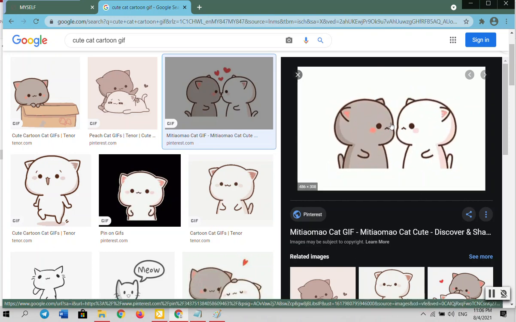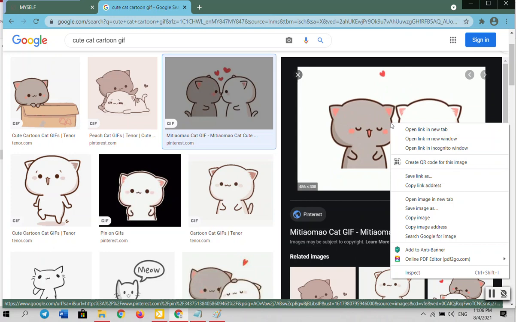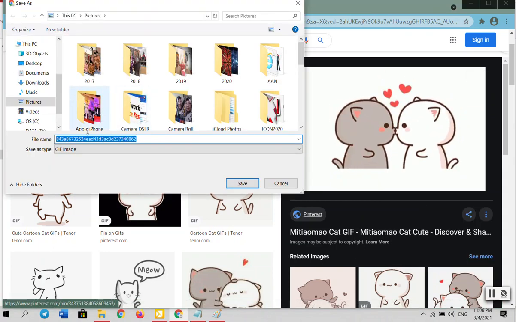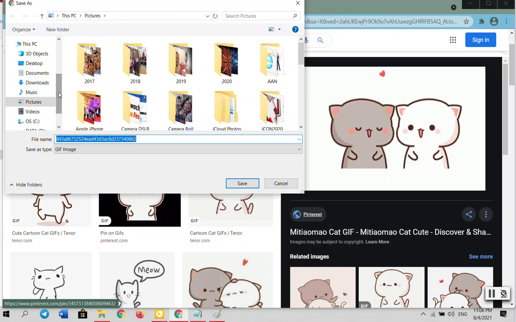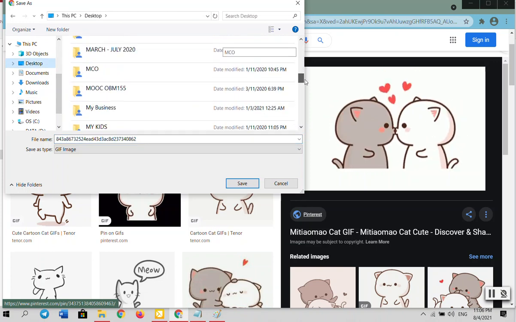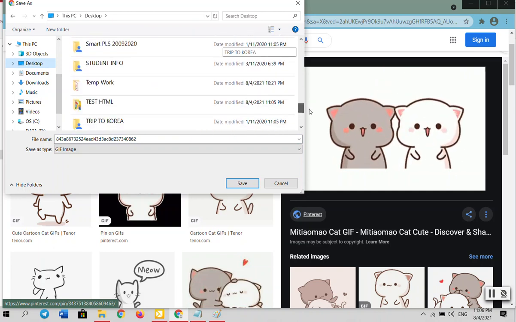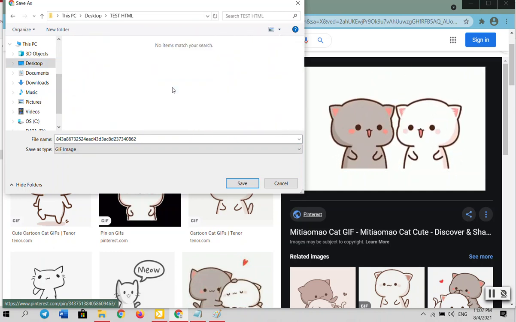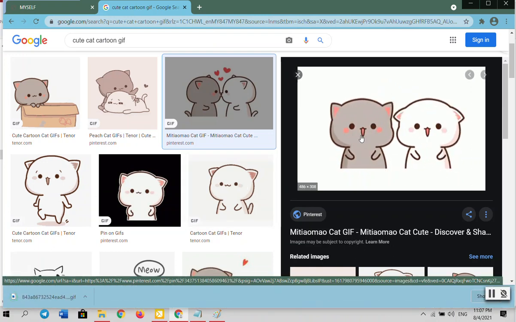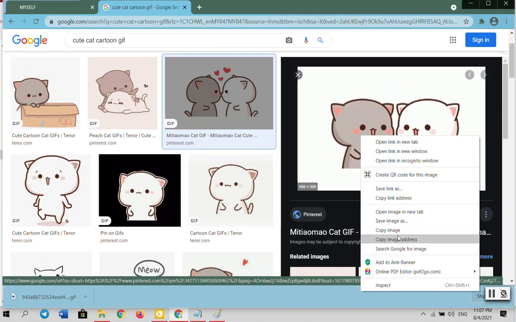There are two ways. The first one, you save as. Can you see this one? Save image as, okay, this is the coding for this one. Choose your HTML folder and save it here, or you can just right click and choose copy image address.